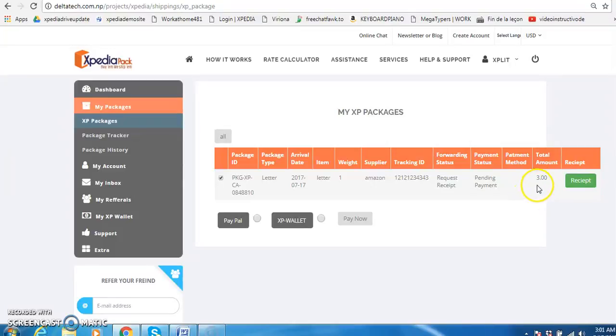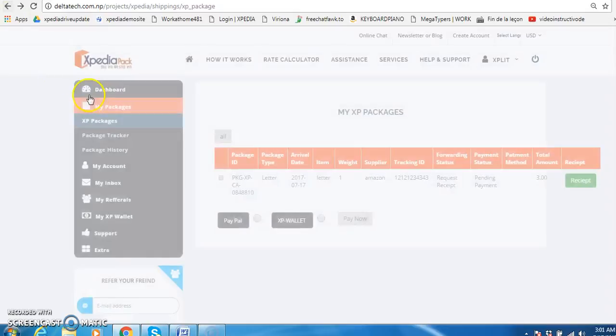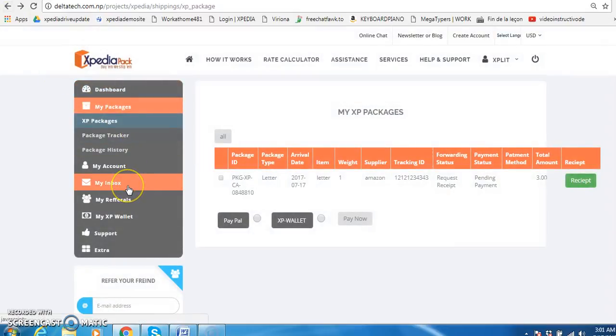Now suppose I want to pay this $3 that I have here for this package. I want to pay it with my XP wallet, and I hit pay now. It gives me a bug. The bug needs to be fixed. Maybe you might say, well, you don't have money in the account. If I didn't have money, you should tell me I don't have enough funds to pay for this transaction, but I have money.